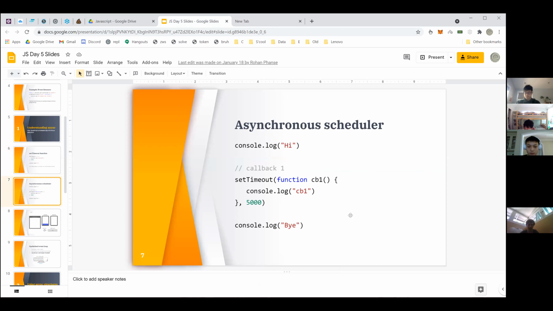What is this slide? I guess, okay. This slide is just trying to demonstrate that even if your function is in the middle, it'll still execute hi and bye before executing the callback after 5 seconds here, right? I guess that's pretty much like the last slide.